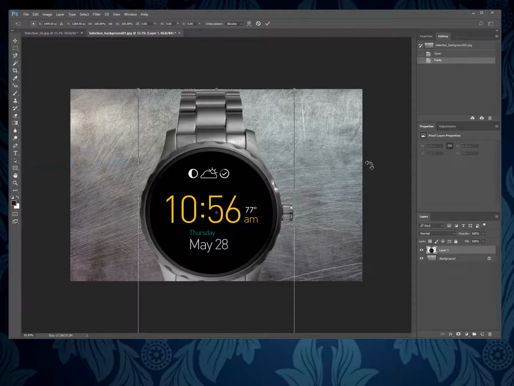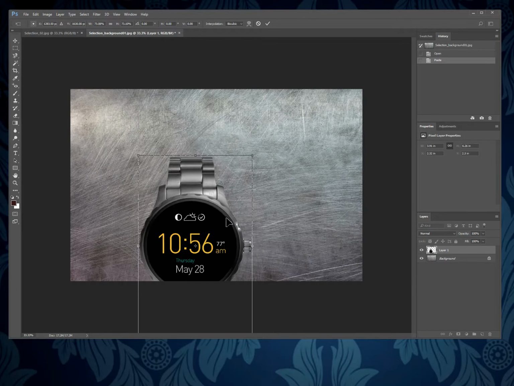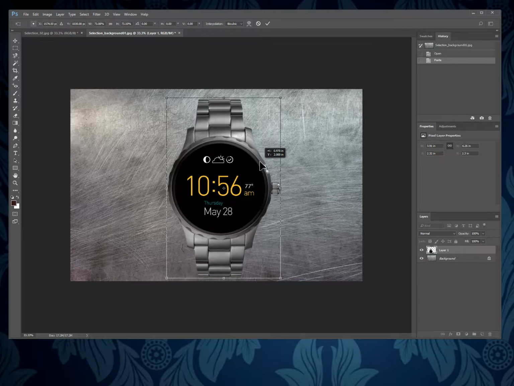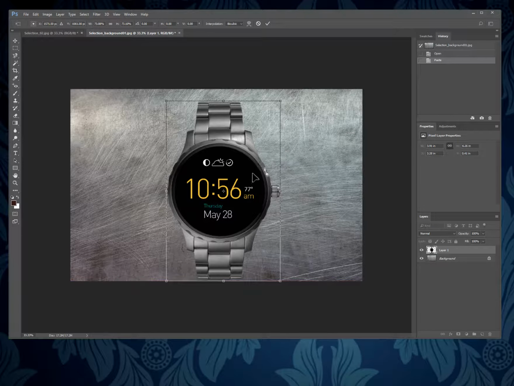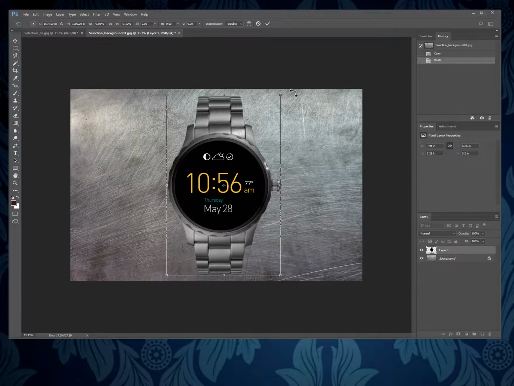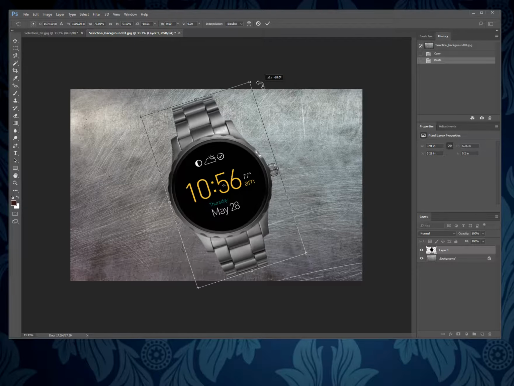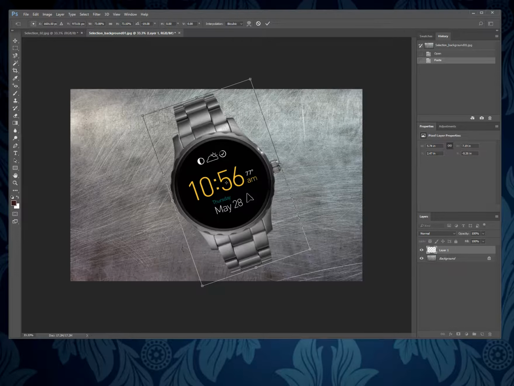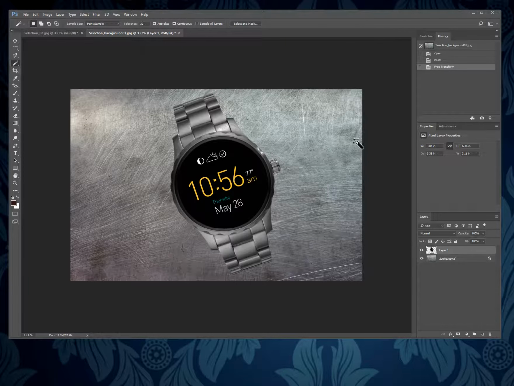Control T, free transform. And if I hold down shift, it's going to keep it in proportion so it doesn't become long, elongated, or short and fat. Then I'm going to turn it just a little bit for some difference. So I'm going to put that on, and I'm going to double click, or I can come up here and click the arrow, or the check mark says commit this transformation.